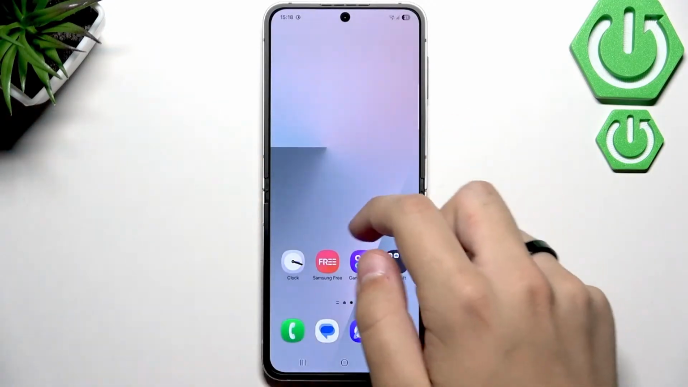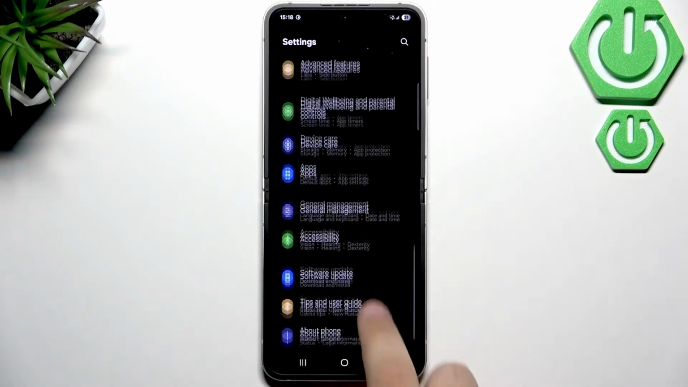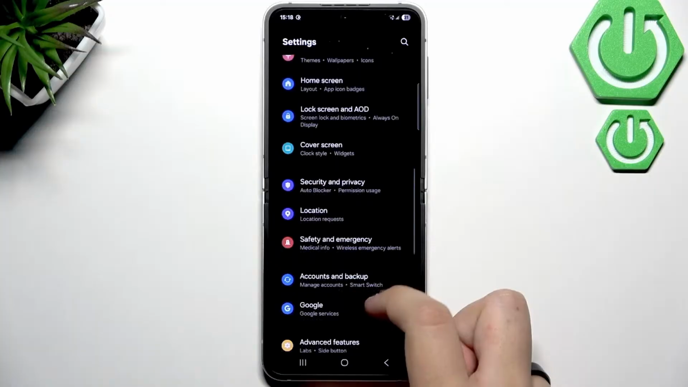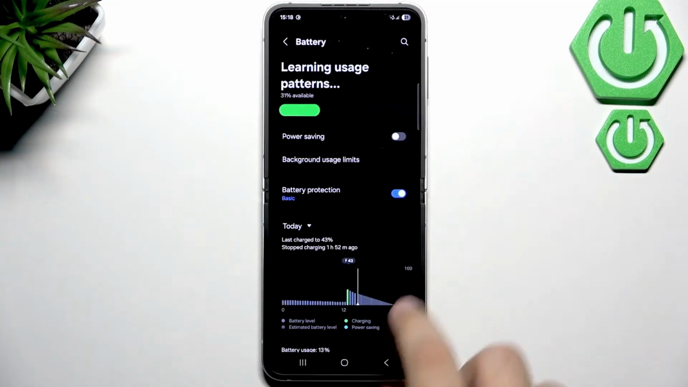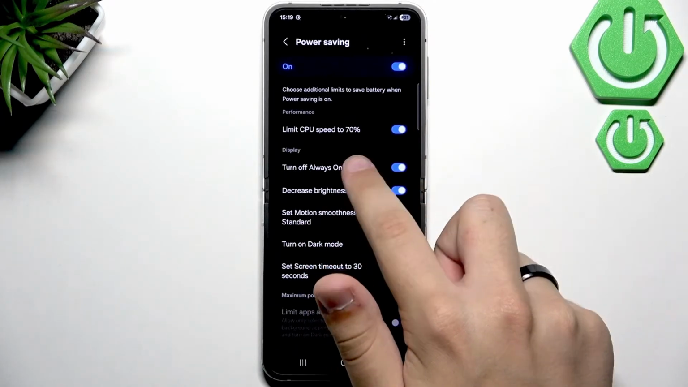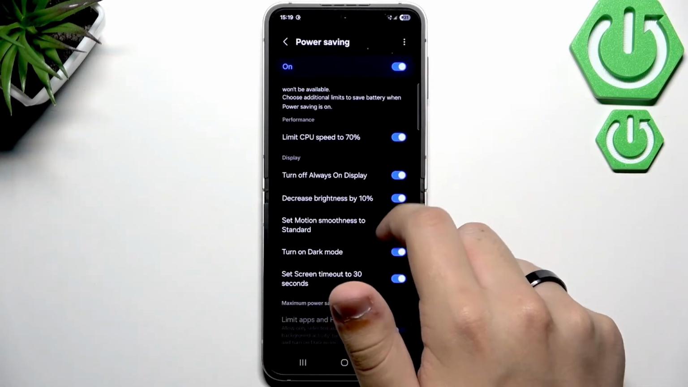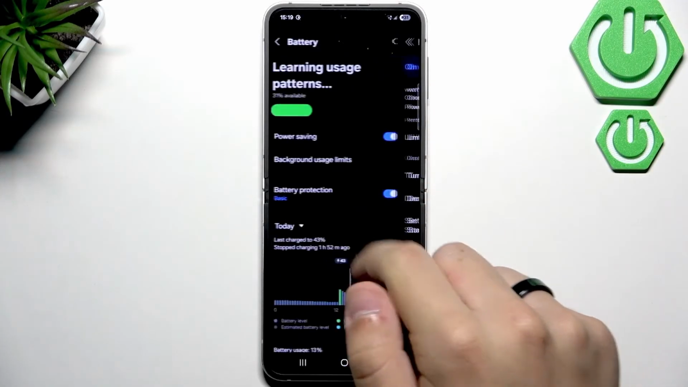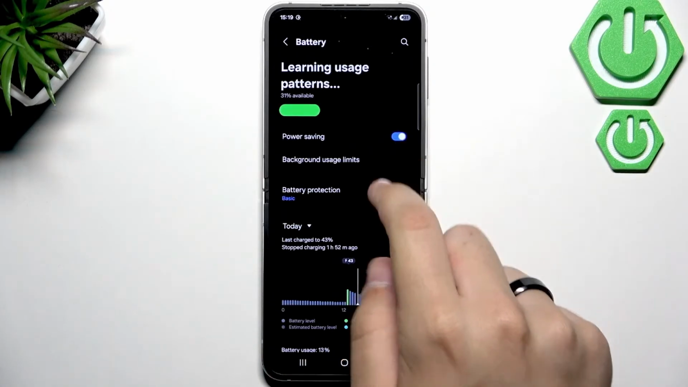So first, what you guys want to do is enable the battery saver. So let's open up our phone, go to settings, and here we need to go over to the battery. Now here we need to enable the power saving. We can also customize it right here, like changing the display. So here we can turn it off. As you guys can see, we're still on the power saving.